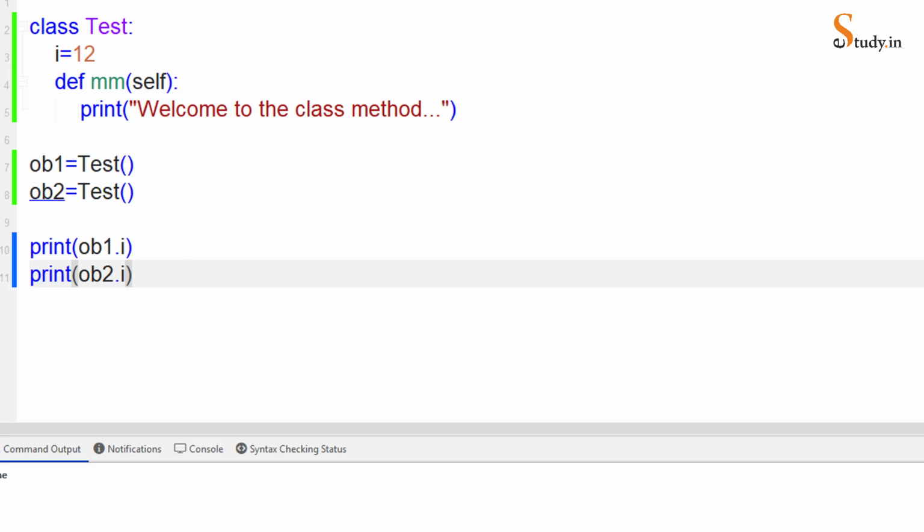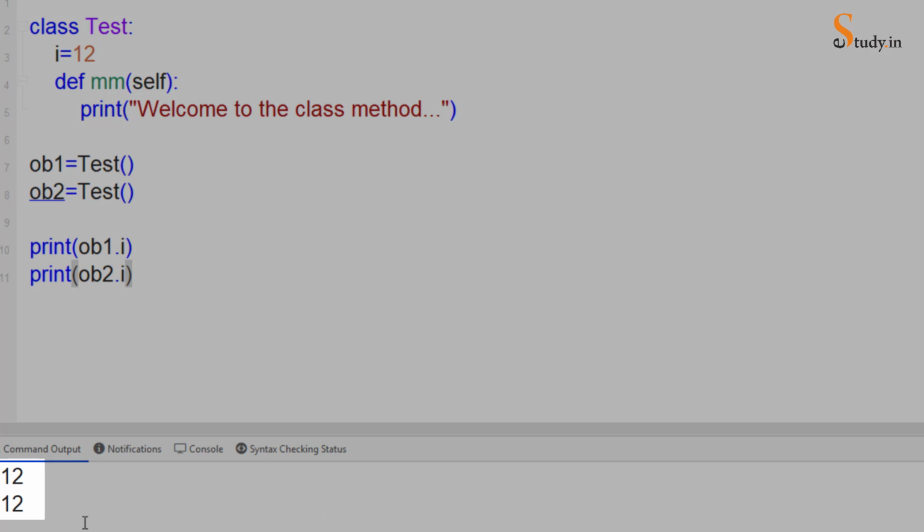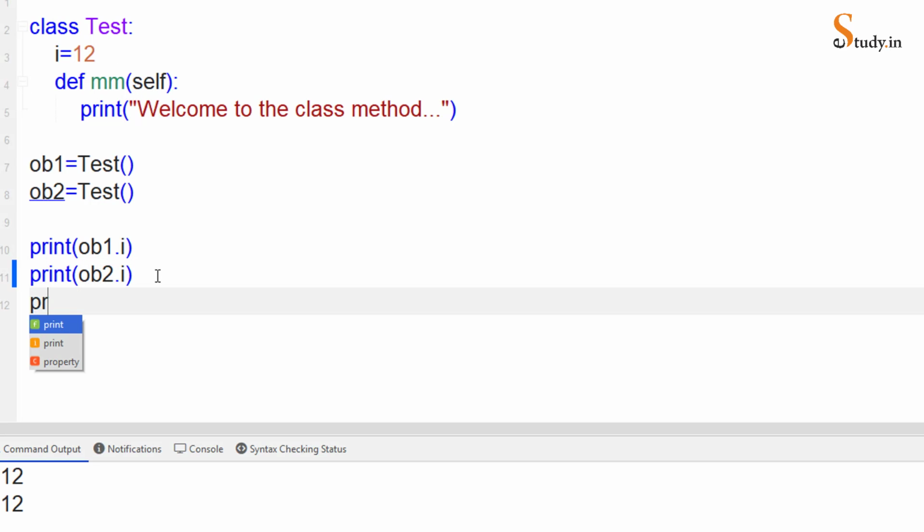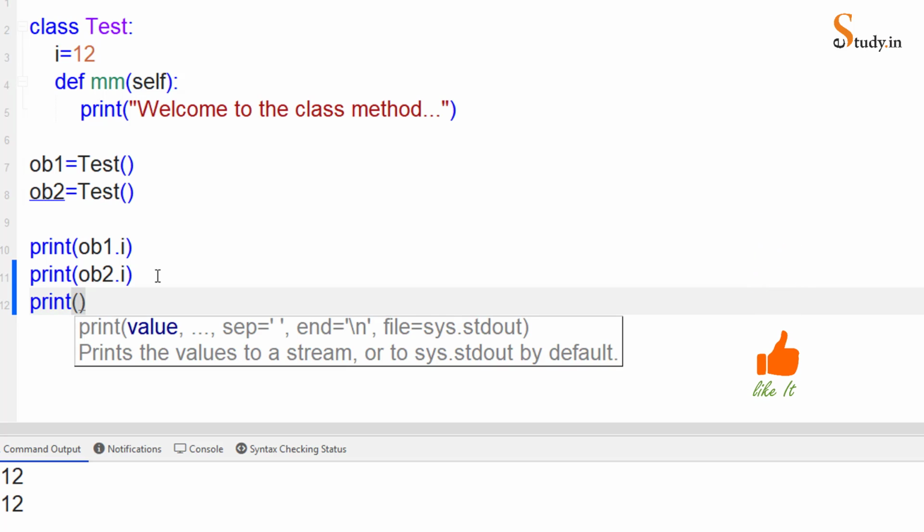When you print these and run this, you get 12 and 12. So both objects have got the same value of i. Similarly, we can make a call to the functions of the object.